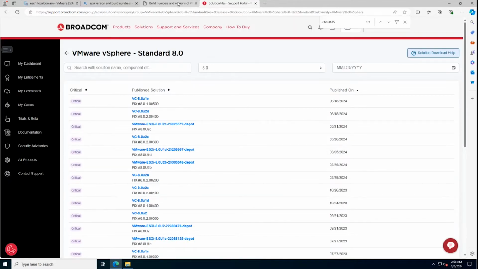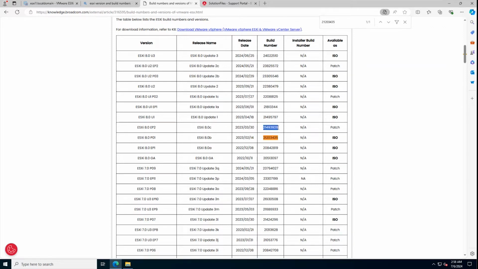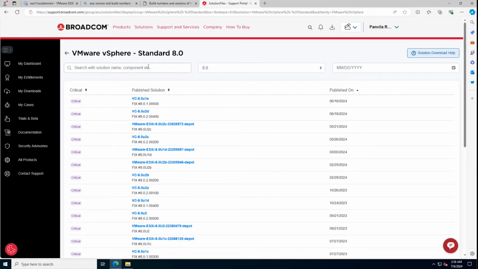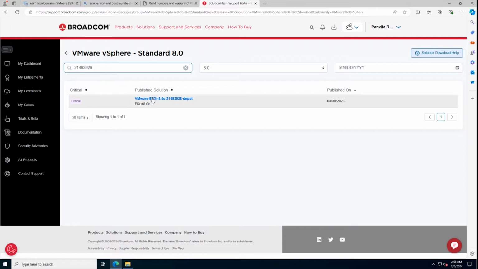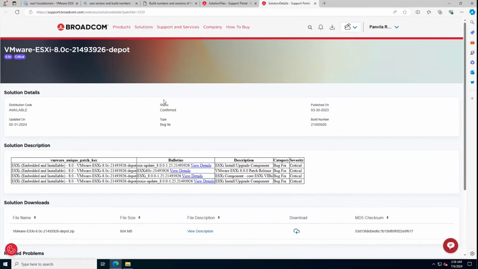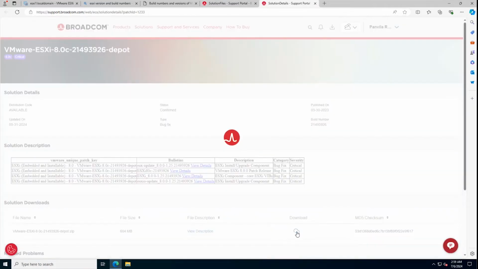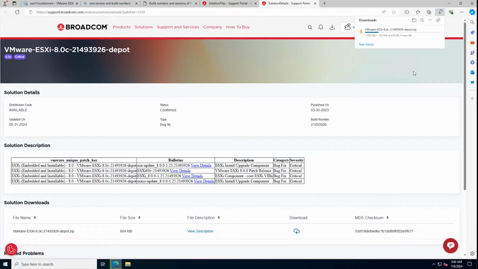Now, search for the required patch version using the search bar. Enter the build number you need. You can download the patch.zip file using the download icon. Once the download is complete, you need to upload the patch file to an ESXi accessible datastore.